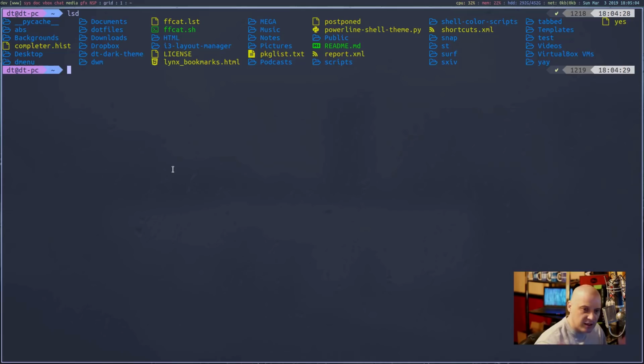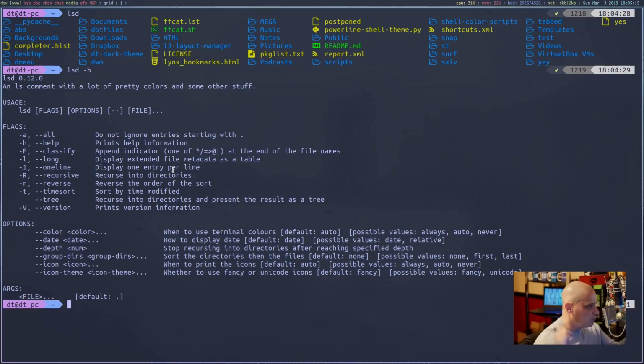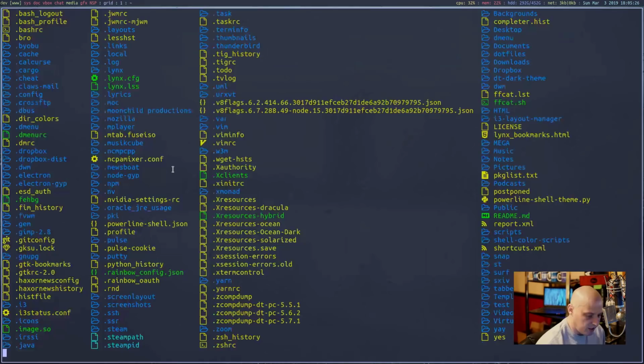What kind of flags can I give lsd? I'm not sure. So let's see. If I give it the dash h flag, I'm assuming that's help. That's what most programs use for help. So lsd -h was the help. So it looks like I could give lsd the a flag for all files and directories, whether they're hidden or not. So that is lsd space dash a.